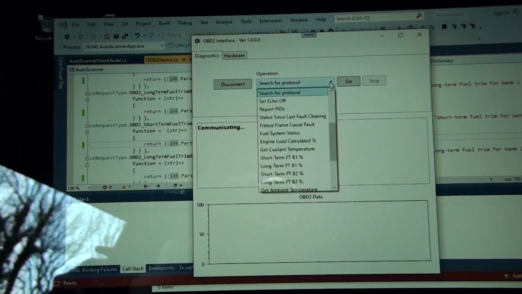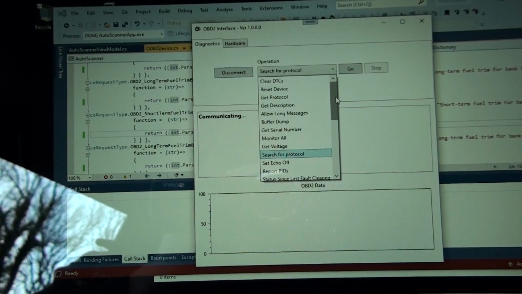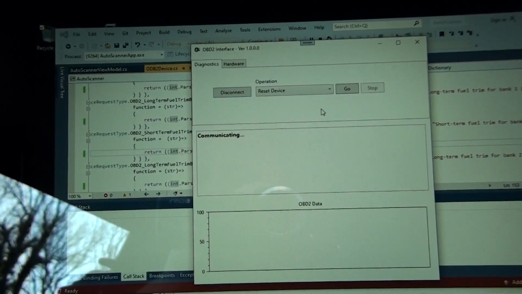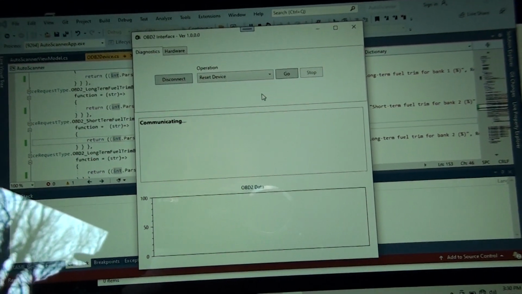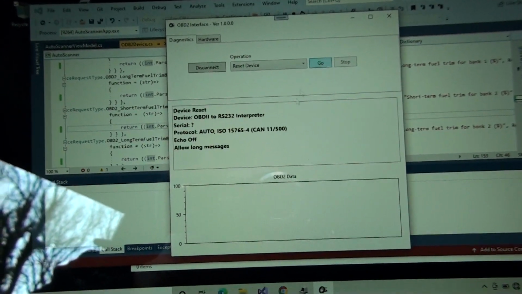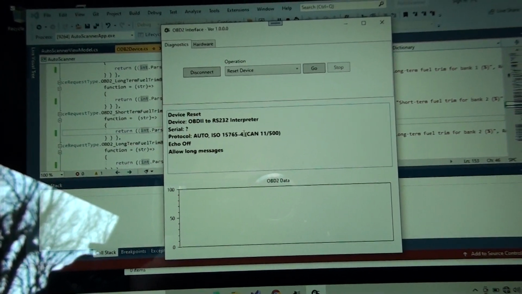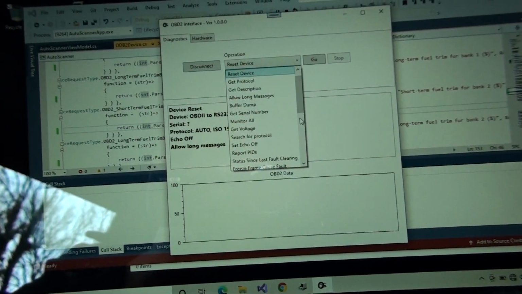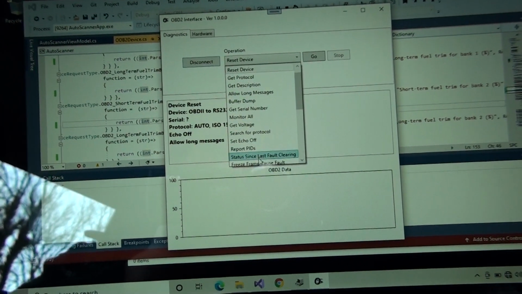And then I will reset the device. Now, of course, this is crap, right? This is no good if this was actual software that you had to buy. Okay, very nice. And there's some kind of protocol going on. Let me see if I can get something out of this.